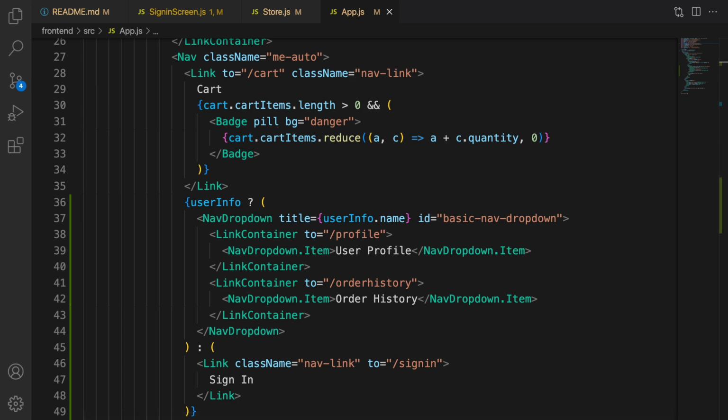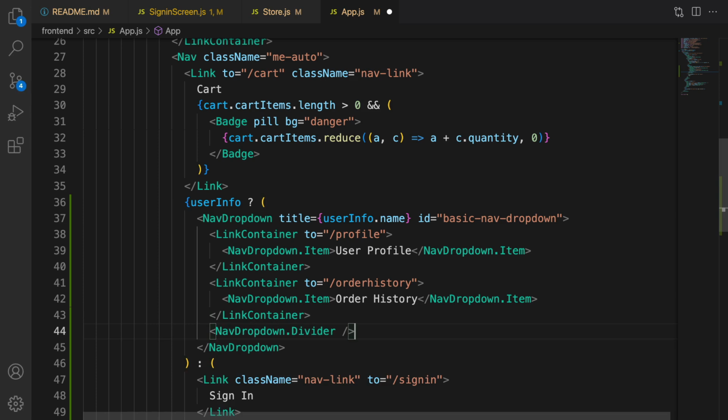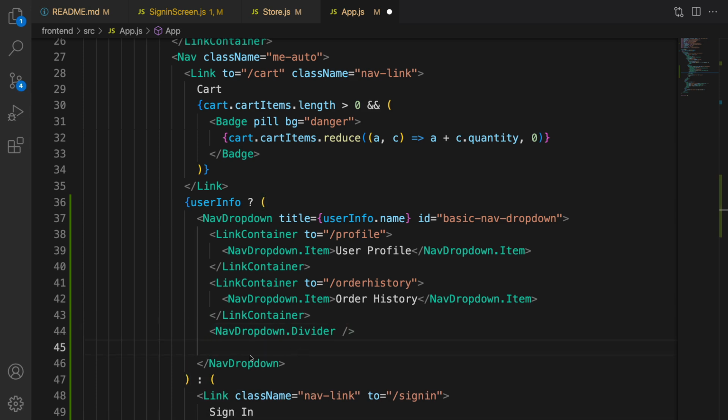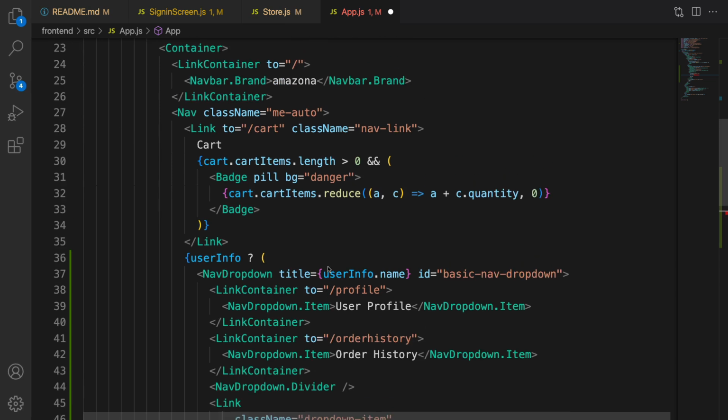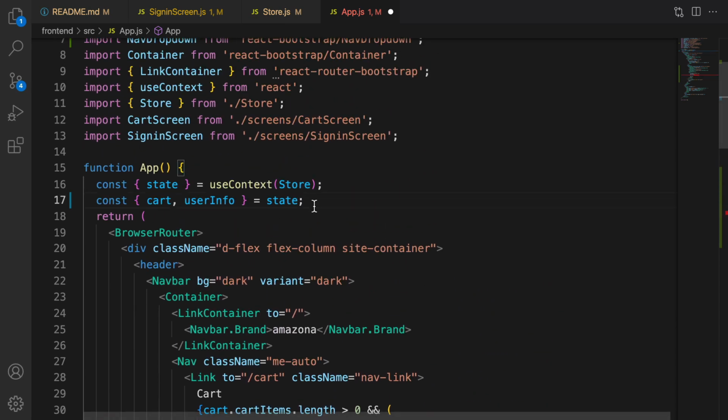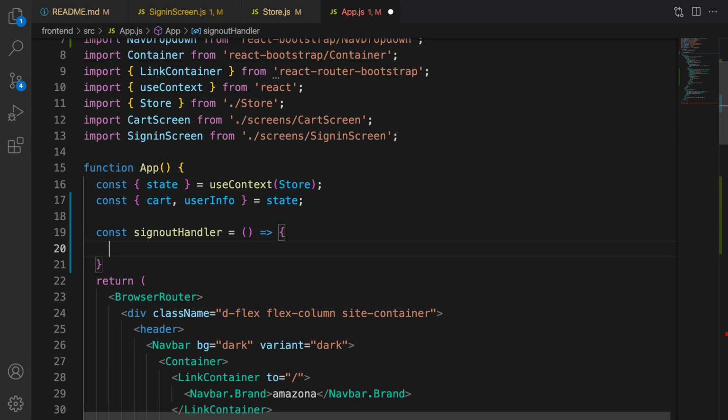Here is the result. Let's implement sign out, create a navigation dropdown divider after order history, and define sign out link like this. Set class name to dropdown-item and onClick to sign out handler. Let's implement sign out handler, scroll up, right before return, define sign out handler as an arrow function and call context dispatch, and the type of action that we are going to dispatch is user sign out.